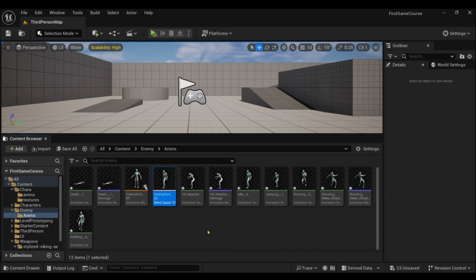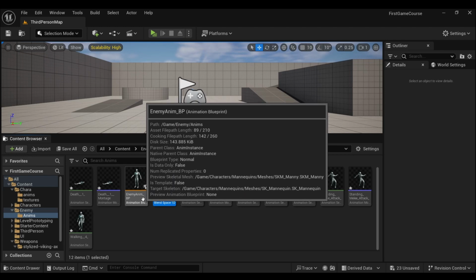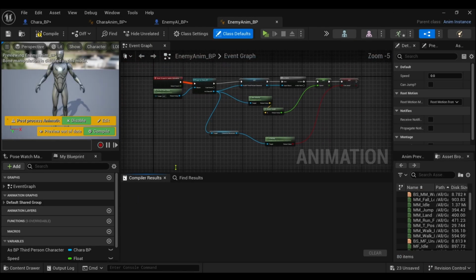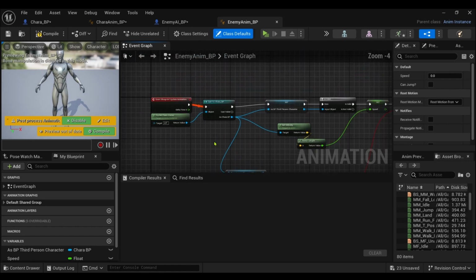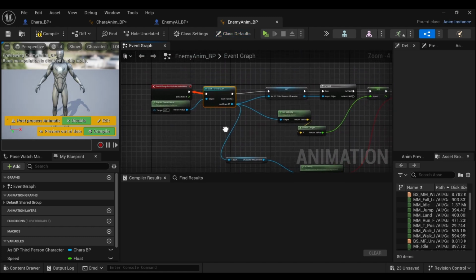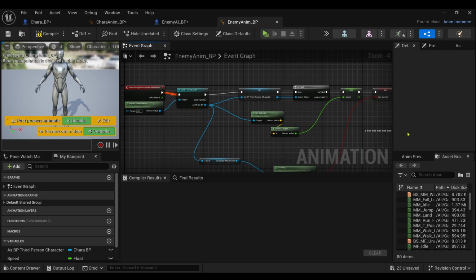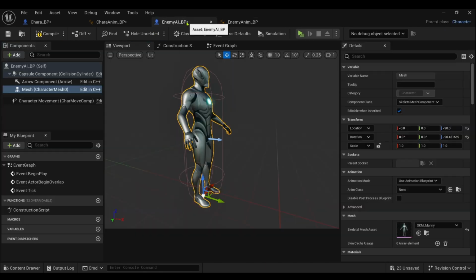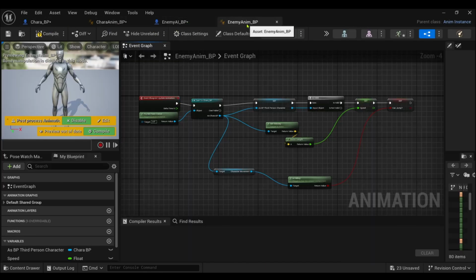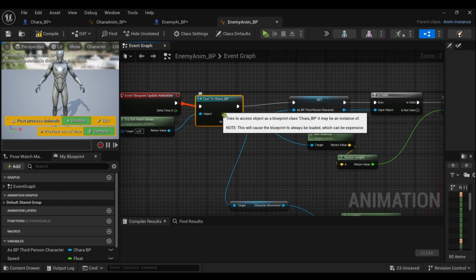Like so. All right. Now we're going to open up the enemy animation blueprint. And you can see in here that it's cast to Kara. Okay, so we need to make some changes. So basically, this animation blueprint is cast to our player, but now we're using a different blueprint for our enemy up here, okay? So we're going to go into the enemy anim BP, and we're going to click on this one.